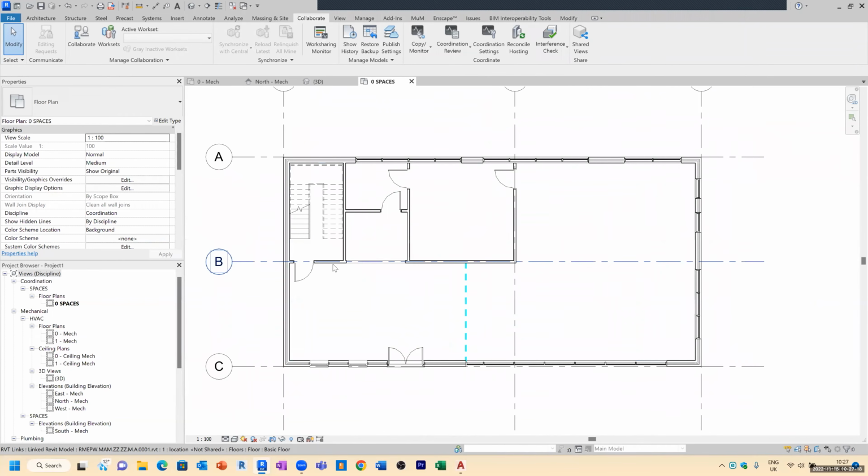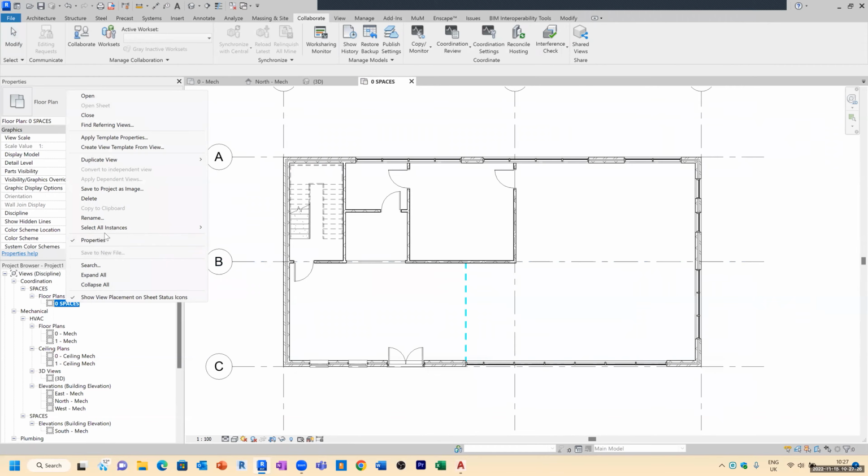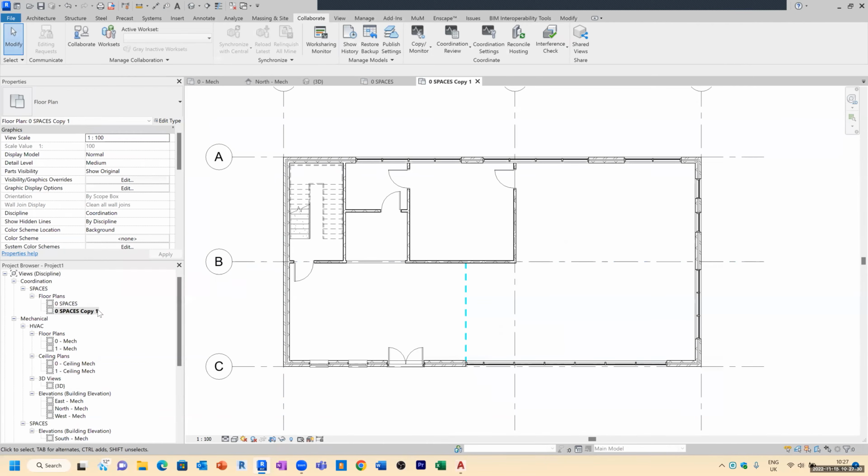And now we have a fairly clean floor plan. Okay. What I'm also going to do is duplicate this view again. And this time I'm going to call this rooms.